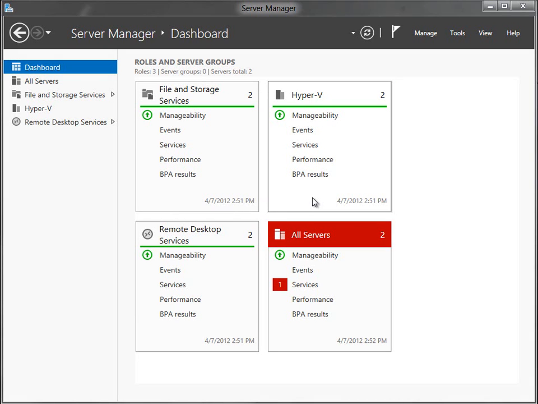So this is Server Manager actually running on a Windows 8 client. And this is the overall dashboard you see when you first enter the tool. It will automatically create groups, things like Hyper-V servers, remote desktop servers. You can create your own groups. But it's showing me an overall health.